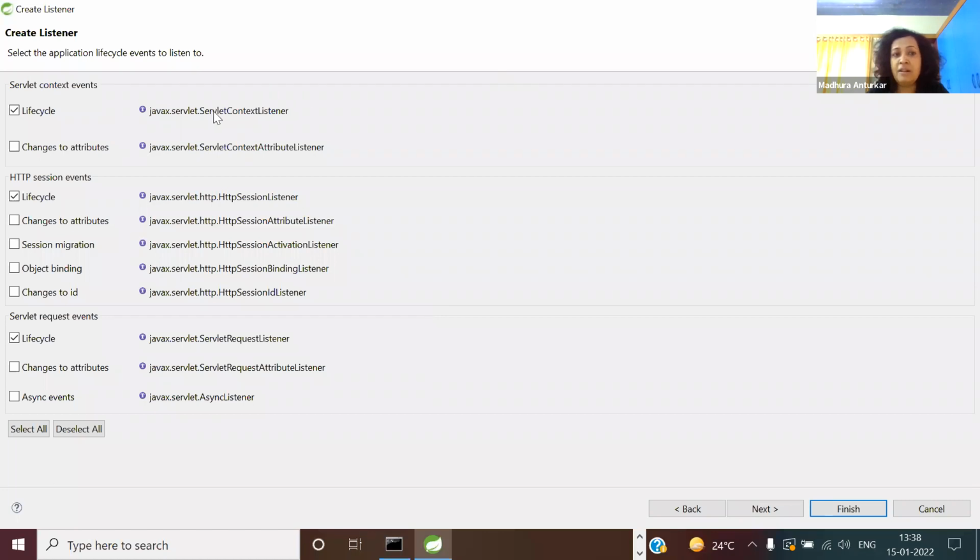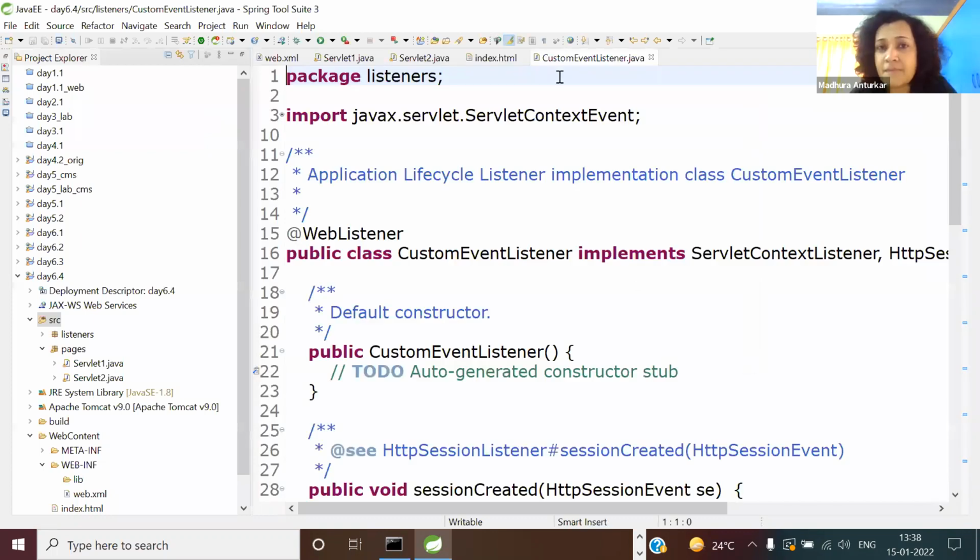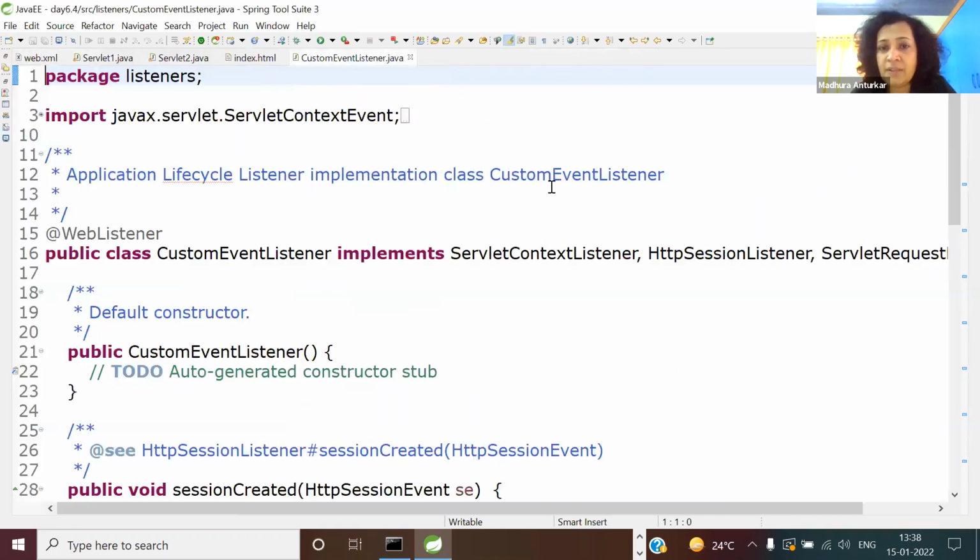So I hope you have taken it. It is going to implement all these interfaces: servlet context listener, HTTP session listener, and servlet request listener. Got it? Next step. As you can see, it has collated all the selection and it is asking you what method steps. So inherited abstract method, that's fine, and say finish. So let's look at your generated class. Has the class been generated for everyone?